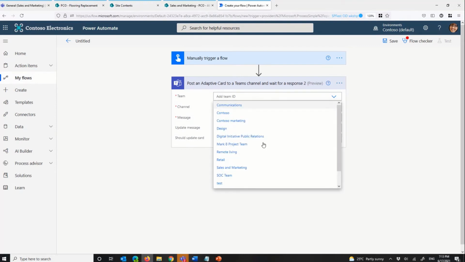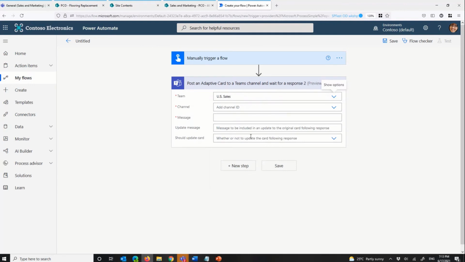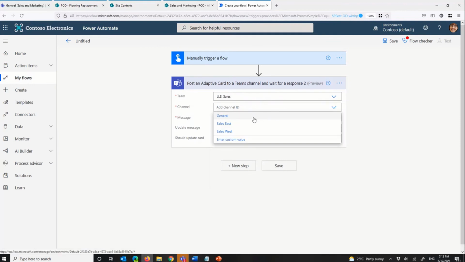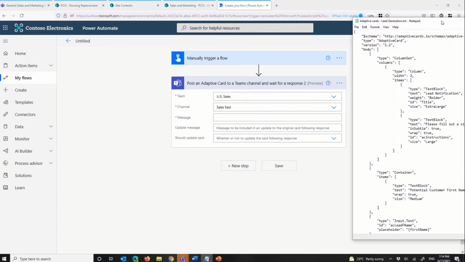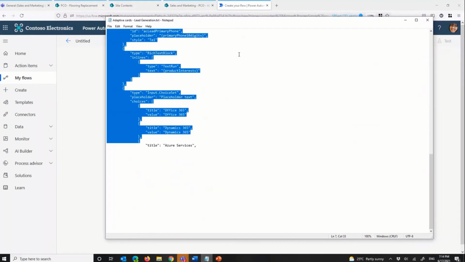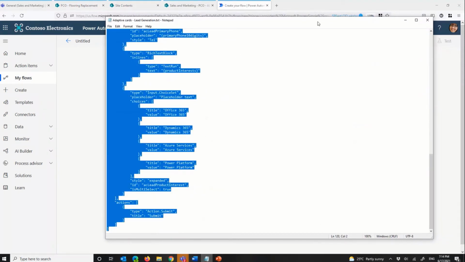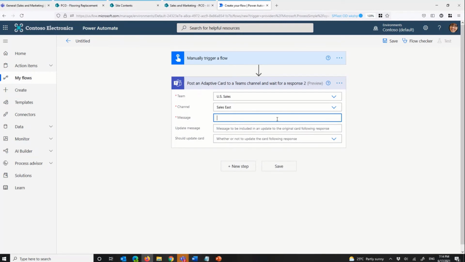So I'm going to again select the same team, and then select exactly the same. I'm just going to post it to the general channel as well. Maybe sales list. Select sales list. And what is the message? The message is actually another adaptive card, but someone good at Microsoft posted this, so I'm just going to copy the whole thing and paste it here.